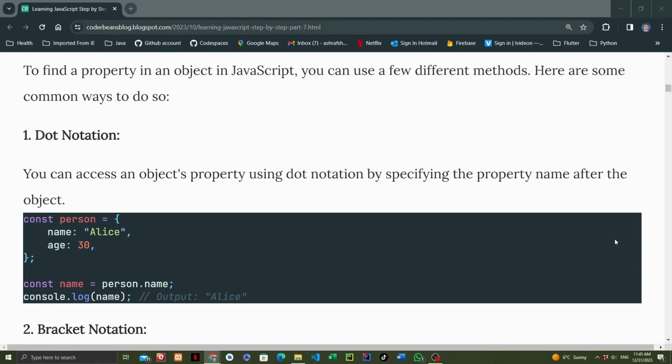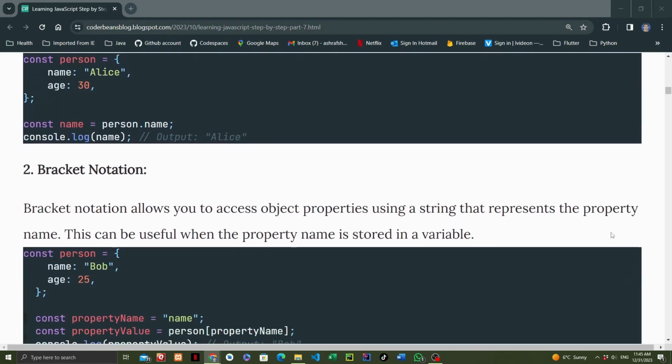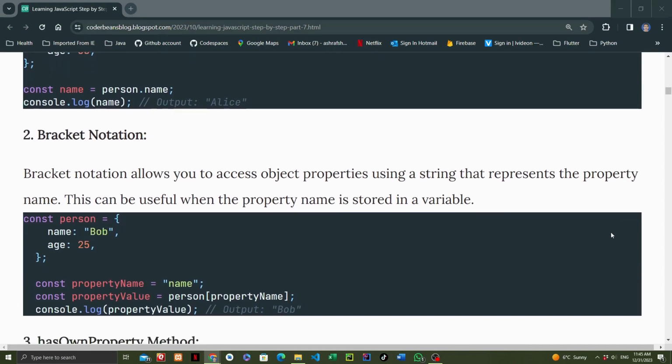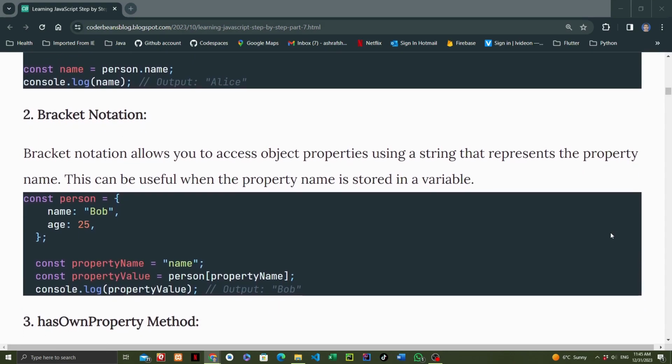Bracket notation. Bracket notation allows you to access object properties using a string that represents the property name. This can be useful when the property name is stored in a variable. const person = { name: "Bob", age: 25 }; const propertyName = "name"; const propertyValue = person[propertyName]; console.log(propertyValue). It will output Bob.